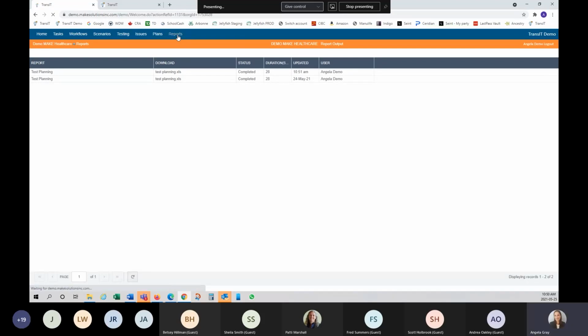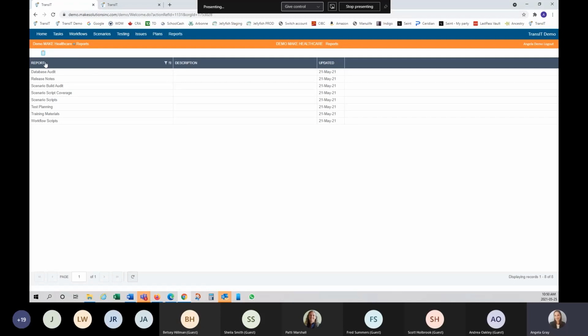I'm going to go back to reports for a second here. In the top corner here, you can see that there's this new icon called View Generated Reports. So let's say I set to generate the test planning report, and then I moved on my way and kept working on my scenarios that I was working on. I can then come back to reports and I can click this View Generated Reports icon.